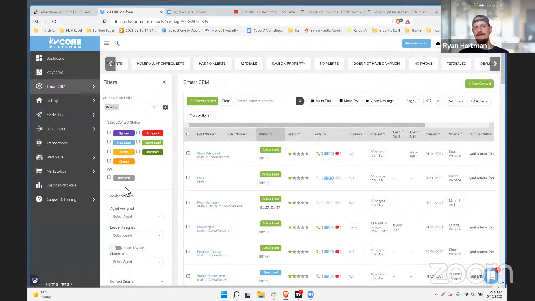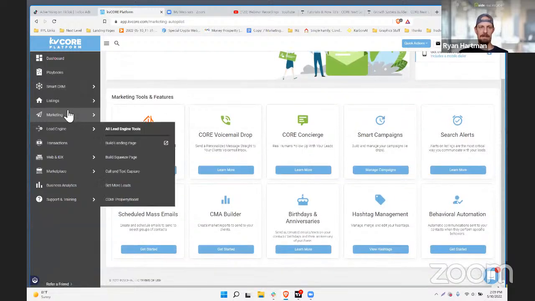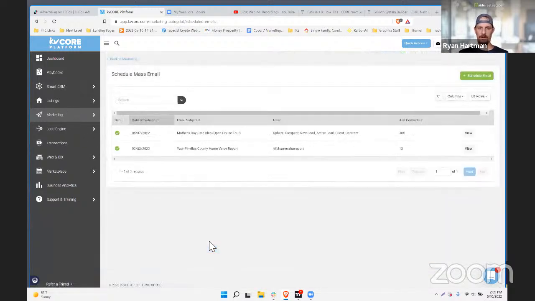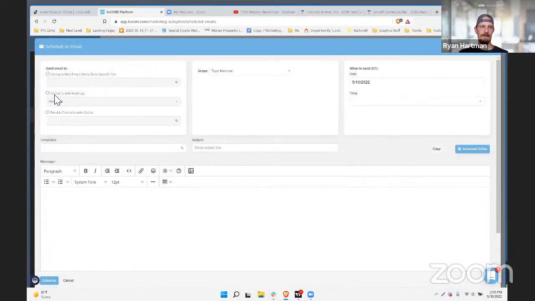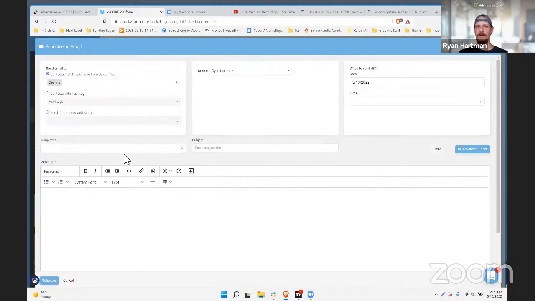And then these saved filters also come into play when you're doing things like sending. Probably the most common place it's going to come into play is when you send a scheduled mass email, which we talk about a lot. You're able to choose a saved filter right up top here. So I can choose everybody who's in that filter and send an email to them.